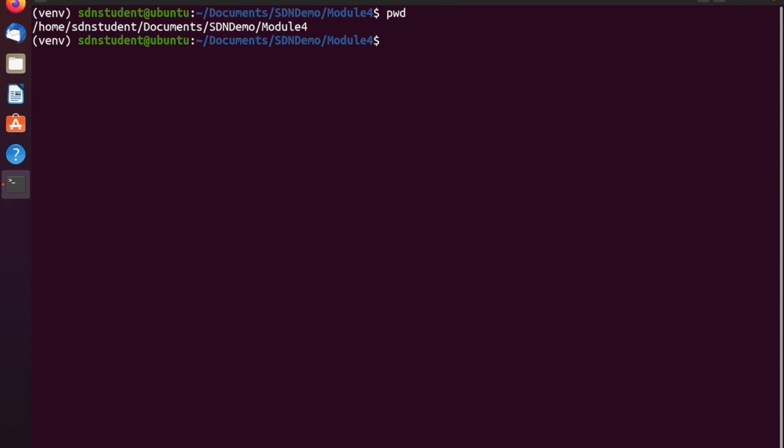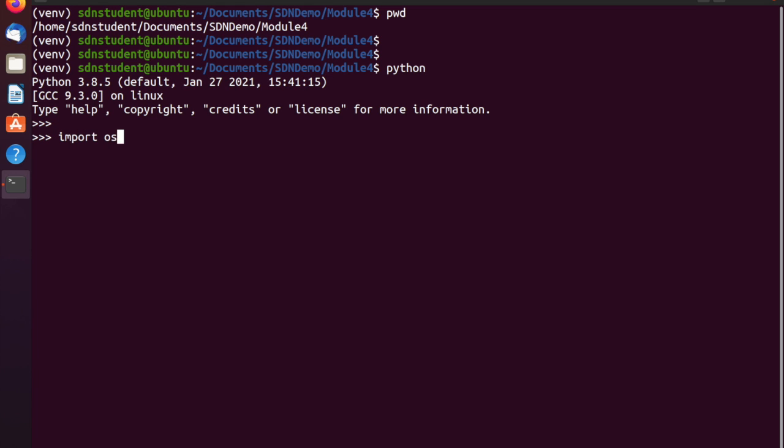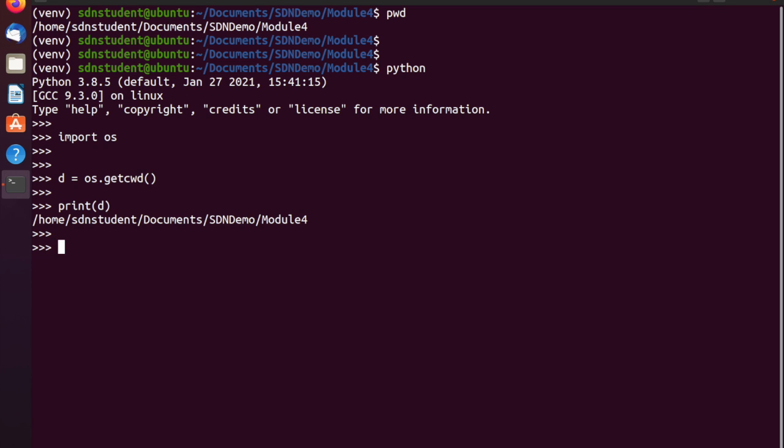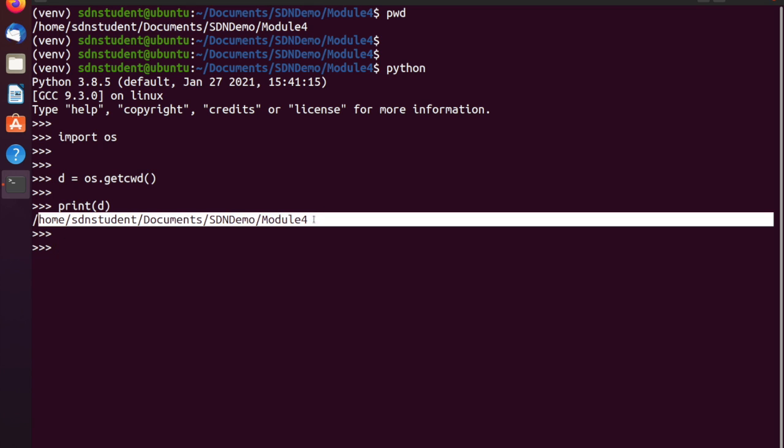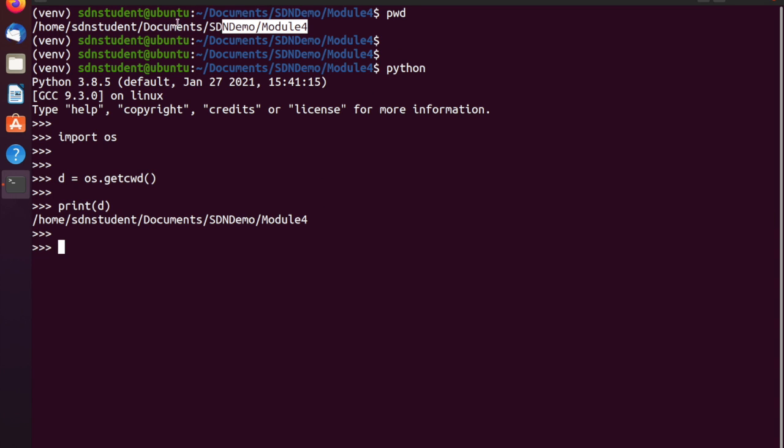We'll do a print working directory. All right, now I'll go to Python, import os, and then I'll just do d for directory equals os.getcwd. If I print d, you can see it spit out the exact same path as the output of my print working directory.